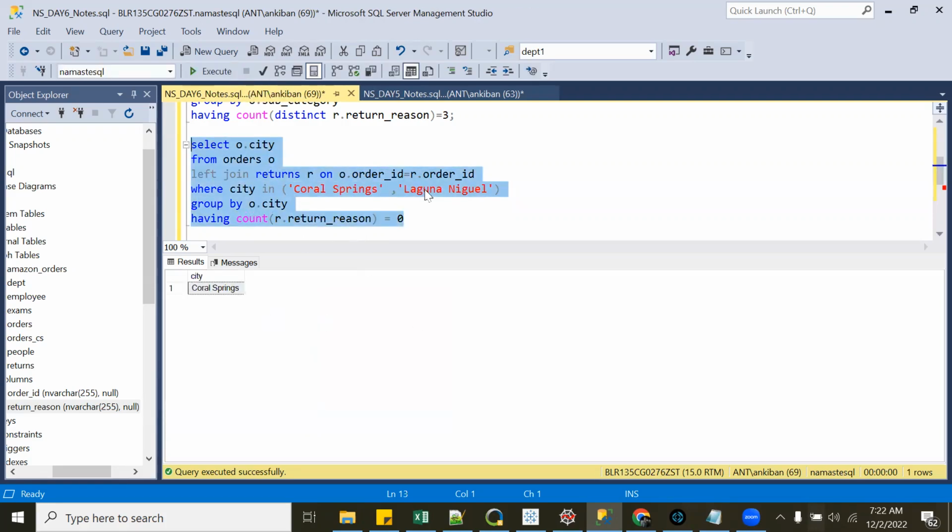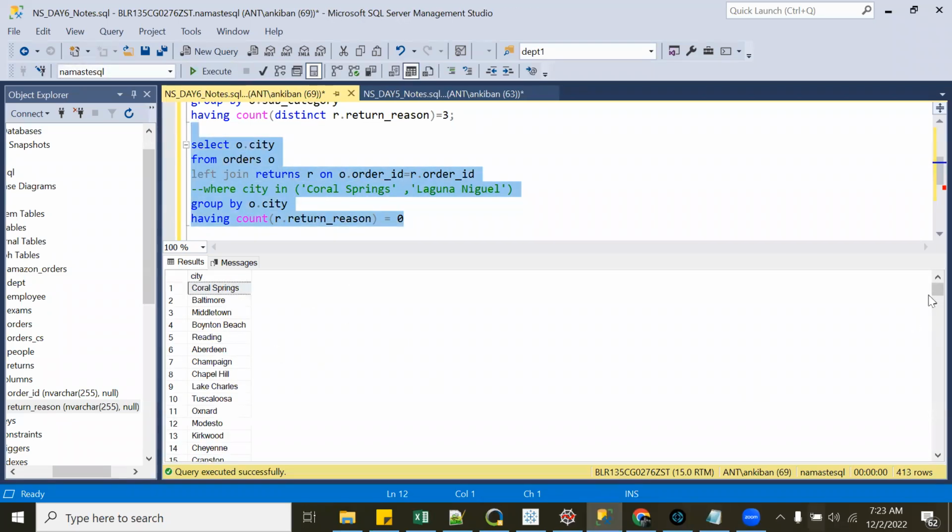See, that is not coming. Only Coral Springs is coming, right? I was showing the result without this filter. Got it? So that city is not coming. So only the cities where there's nothing is written, only those cities will come here.